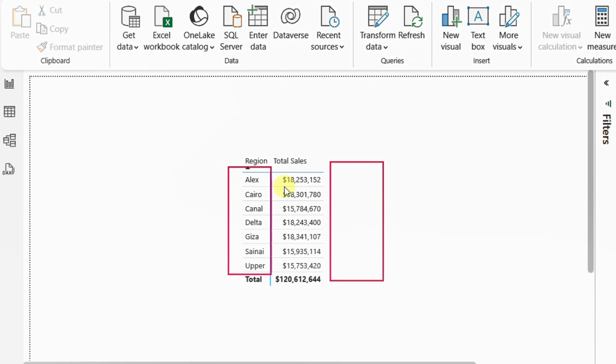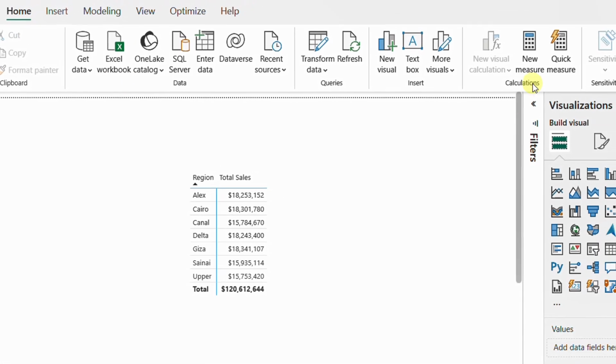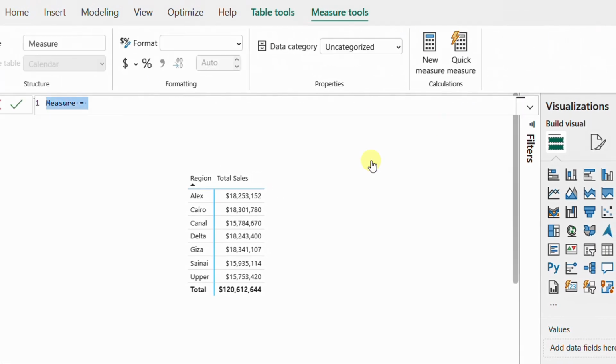So I need some sort of a function that can help me to control the filter context, which is basically the CALCULATE function, and this is exactly what we are going to use. From the Home tab, New measure, this will prompt me to the formula bar. Let me call this percent of total region, and then equal and Alt Enter.